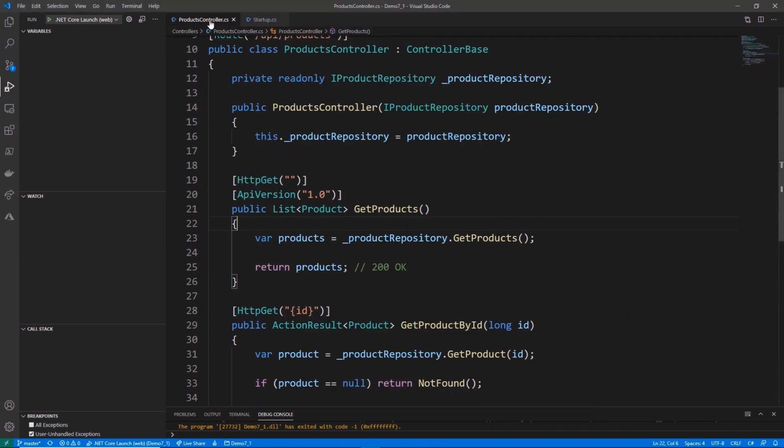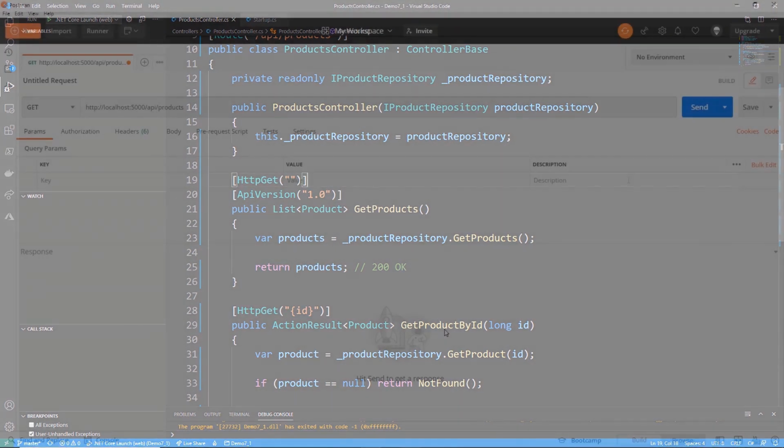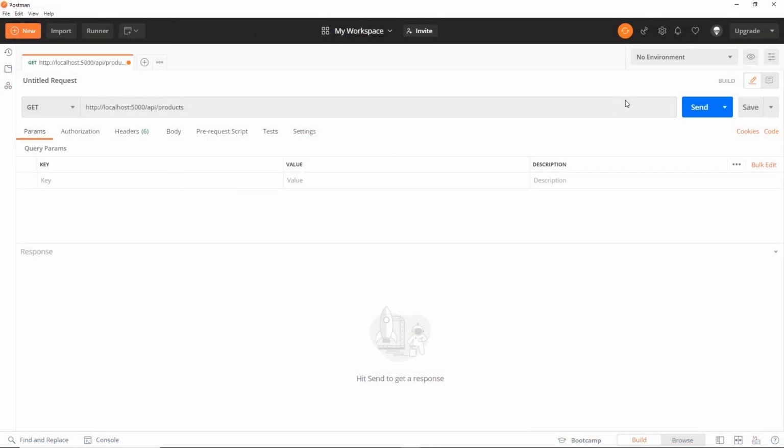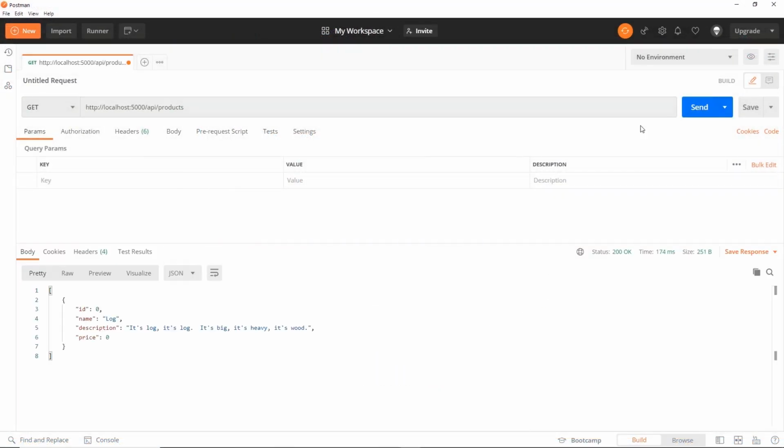Now, since products controller has a version designated on it, let's go ahead and run this example to show you what happens. I've set this request up in Postman and I will hit send. And it will come back as a 200 OK and have all my data inside of it. Now let's take a moment and go add a new version of this particular request, one that might take a query string with some additional filtering.